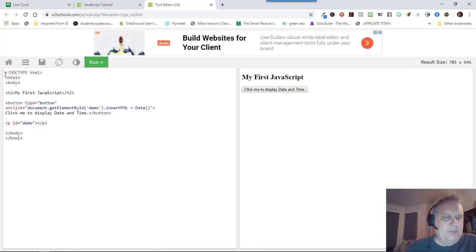And so what I see here is we have the doctype, the HTML opening tag, the closing tag down here, the body and the body closing tag down here. We've got an H2 for this, my first JavaScript. And then we've got some code here. So it says button, and it opens here, button, type equals button, onclick equals document.getElementById. And then it just says demo, and I'm not sure what that is. Demo in single quotations .innerHTML equals Date with just two brackets, and then this is closing this. So the button command is closed here, and then it says click me to display date and time. It says that on there, and then closing the button.